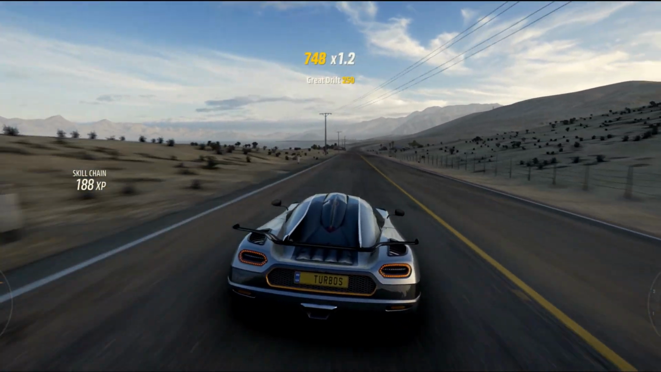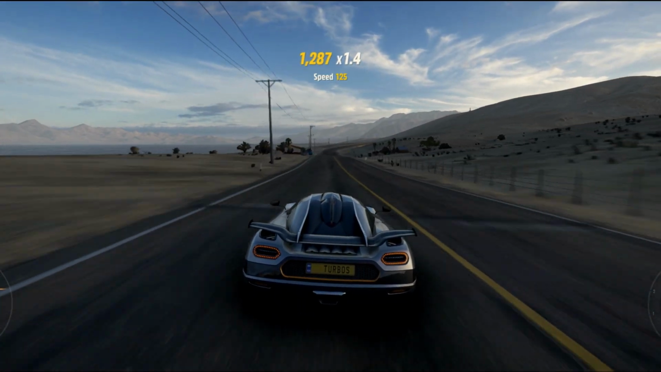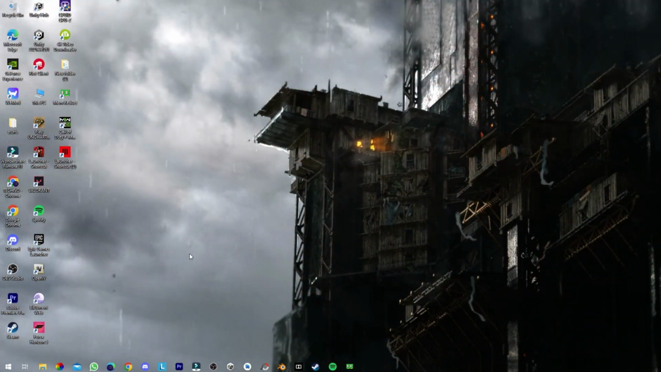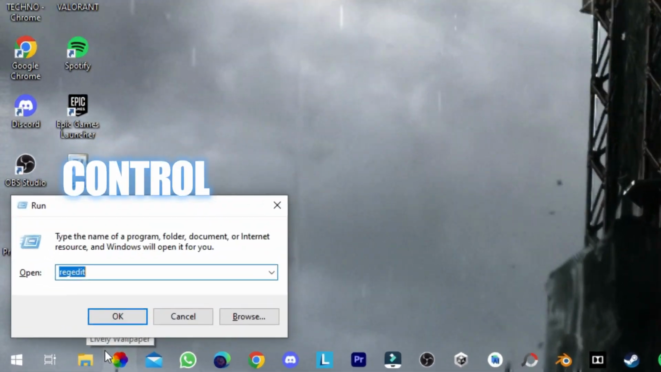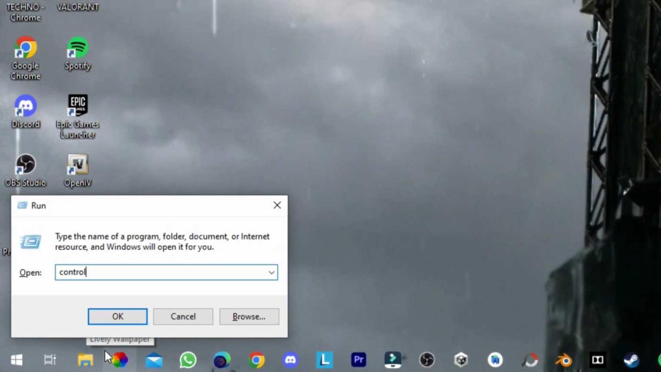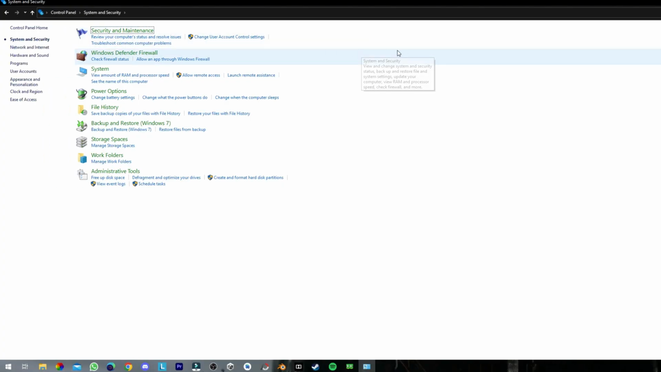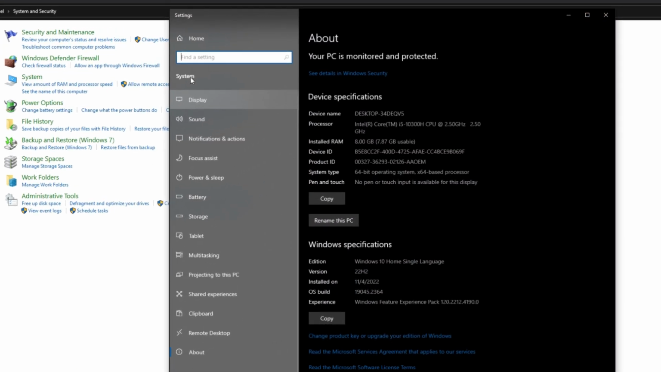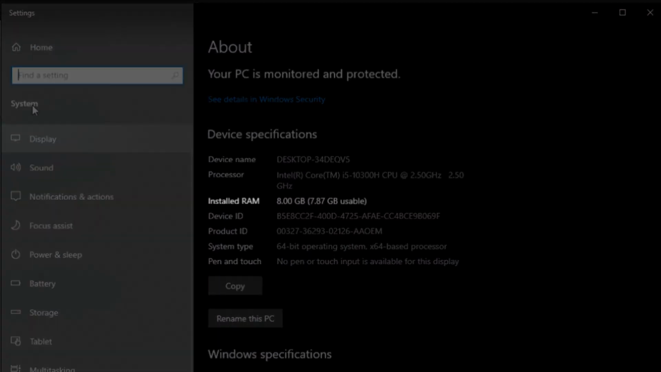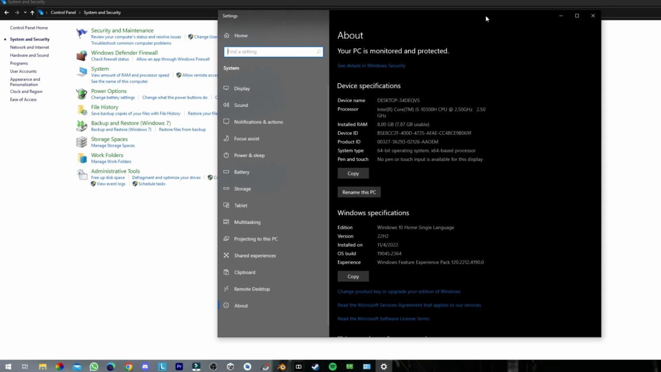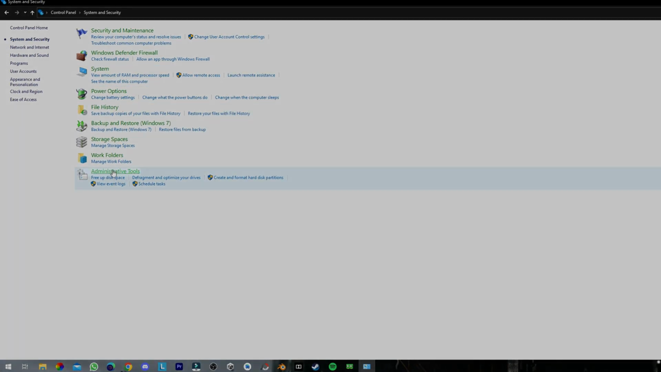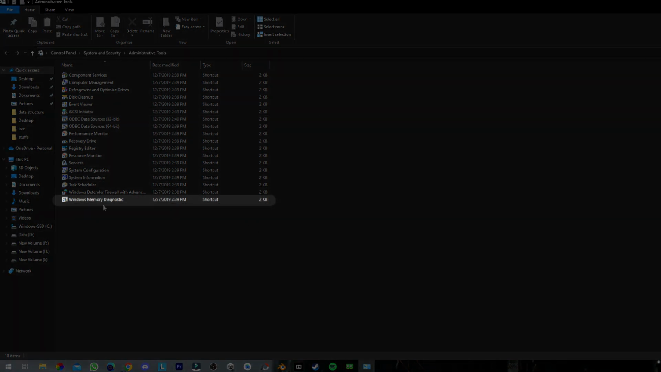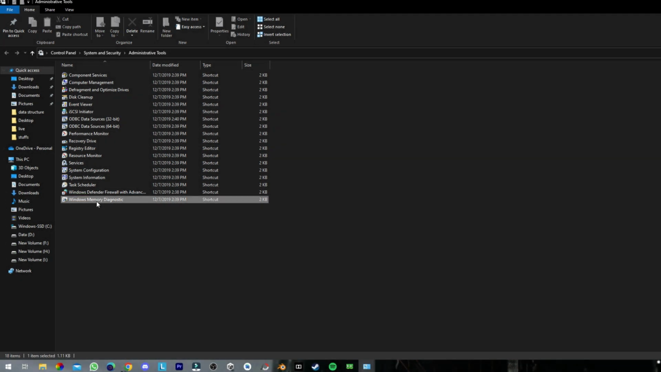Now in this step we are going to run memory diagnostics, to scan whether there is any problem in your memory. Press Windows key plus R. Type control and click OK. Now go to System and Security. Go to System, now check the amount of RAM installed in your computer which will be useful for an upcoming step. Now open Administrative Tools. And finally run Windows Memory Diagnostic, for doing this process your system needs to restart.